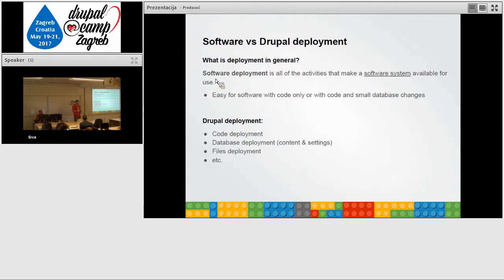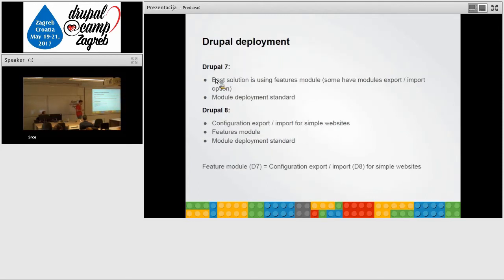And with Drupal, it is much more complicated because everything is changed. For example, if you want to deploy something, you need to deploy code, you need to deploy your database changes, if you have some changes in content or settings, and you need to deploy your files and other stuff. So, what is Drupal deployment?